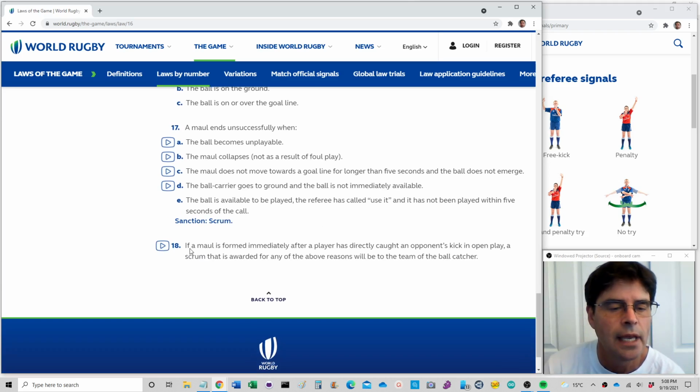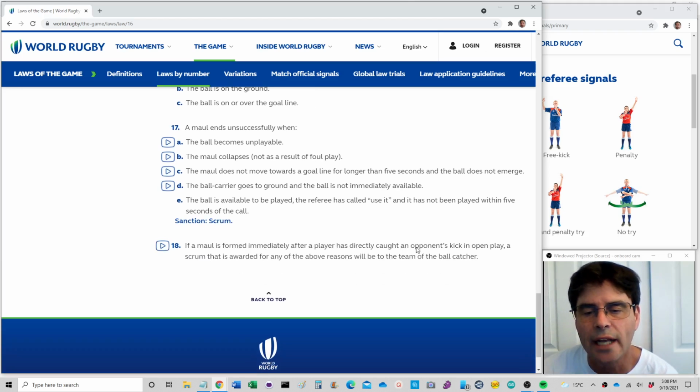Sanction: scrum. 18. If a maul is formed immediately after a player has directly caught an opponent's kick in open play, a scrum that is awarded for any of the above reasons will be to the team of the ball catcher. Done.